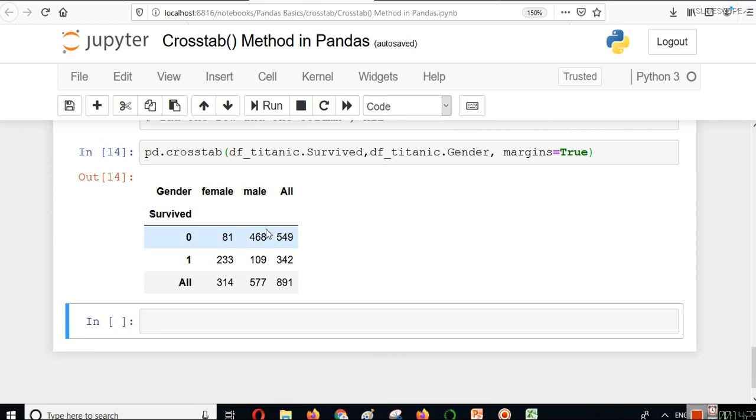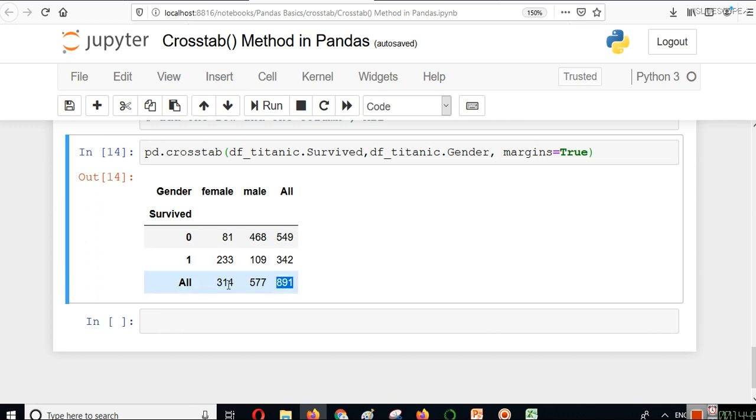So the total number of people who were not able to survive is 549, and those who were able to survive is 342. Total females were 314. Total males were 577. Out of a total of 891 people, this is the ratio. So this is the data that you can get using crosstab.